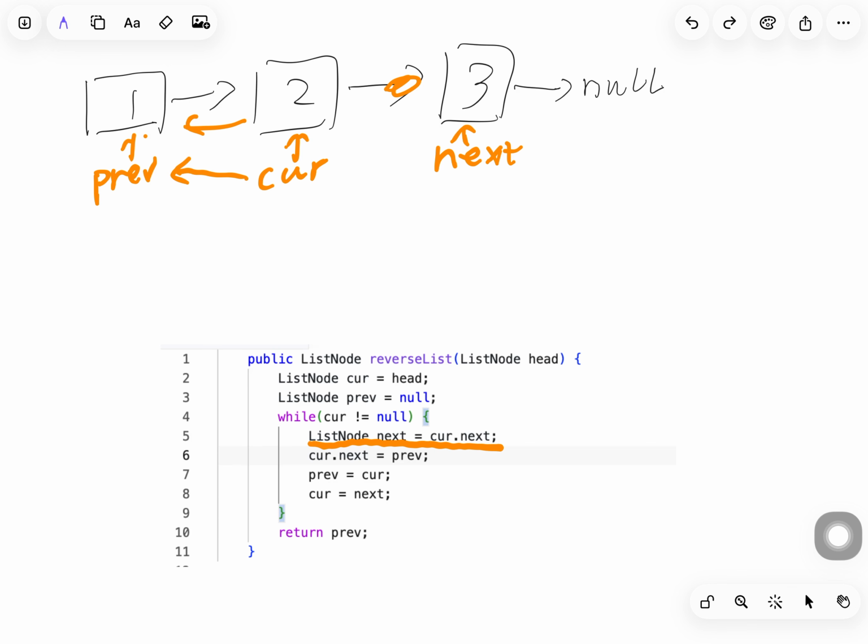Now we also iterate through this, and then the next step is moving previous to the next node. So the previous will be here, pointing to 2, and the current will be pointing to the next. So current will be pointing to 3. And now going to the next iteration, next will be pointing to current.next, so next will be pointing to null.